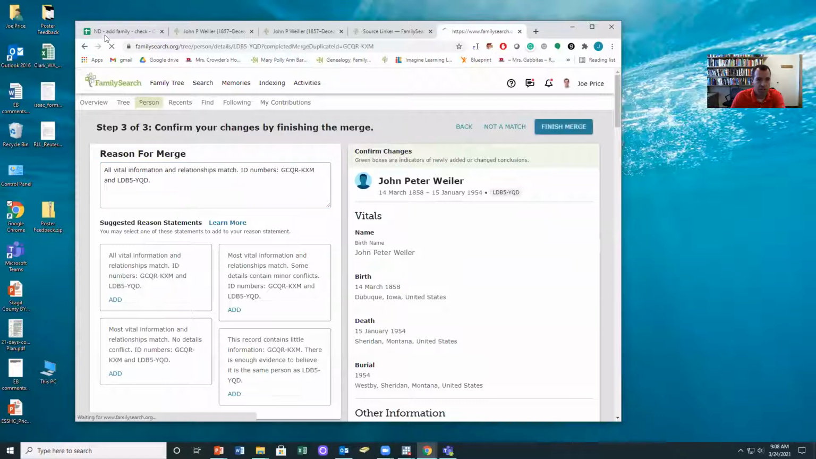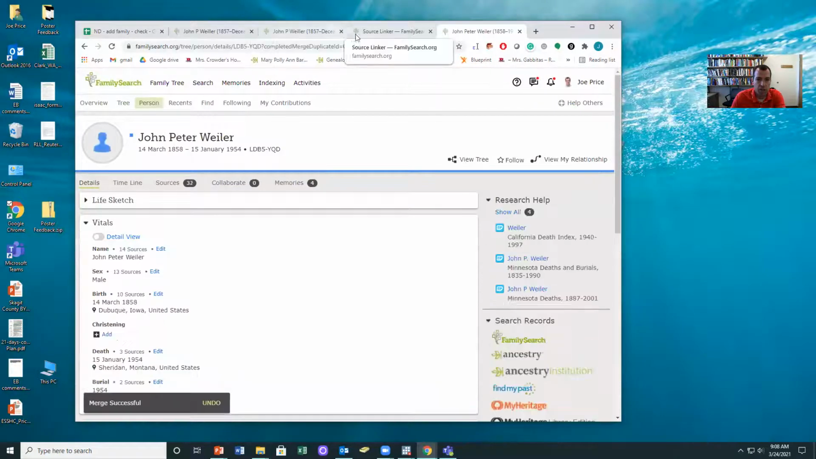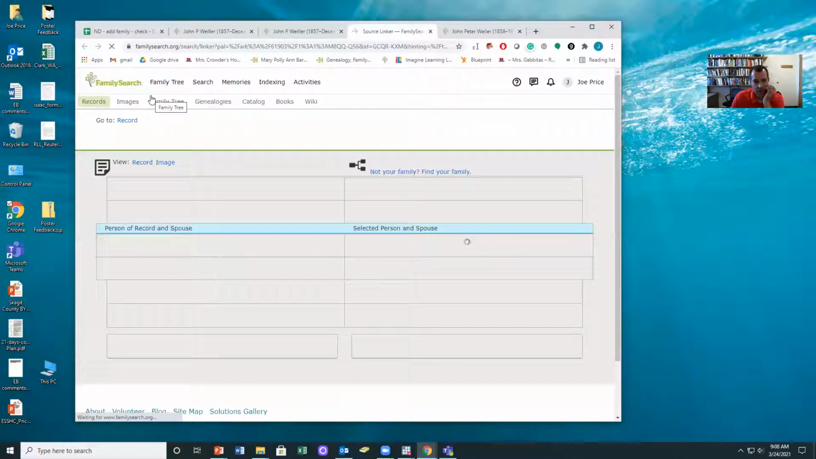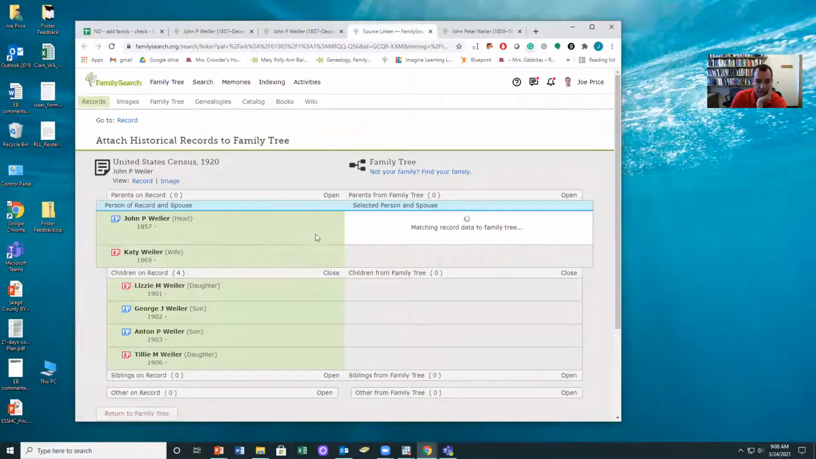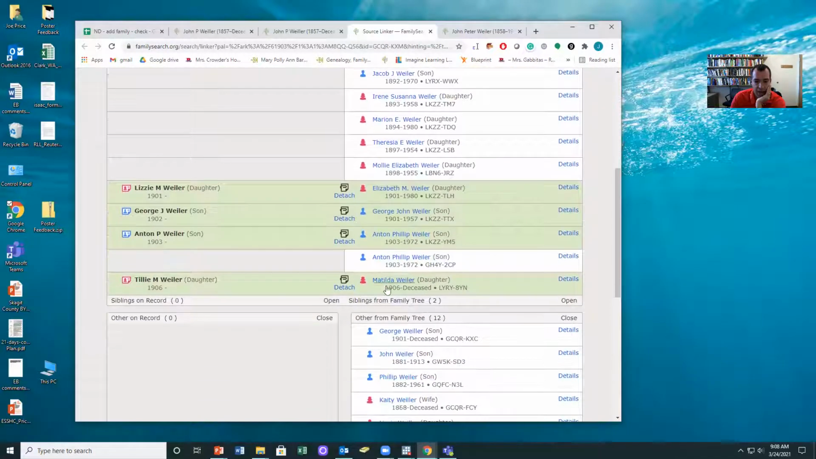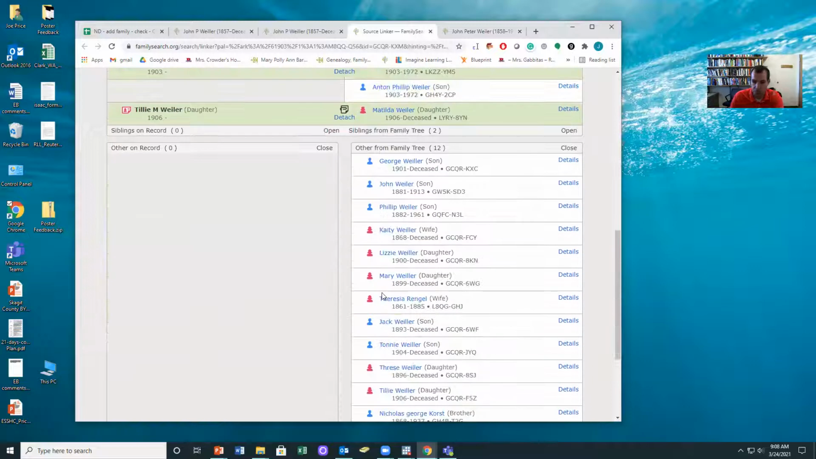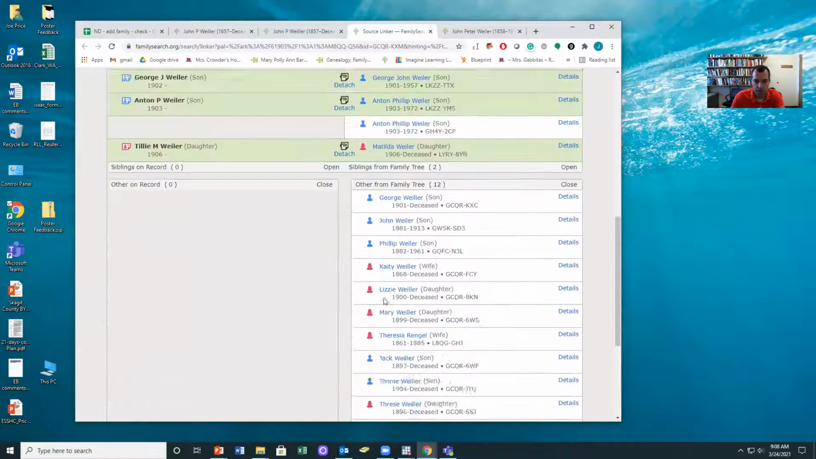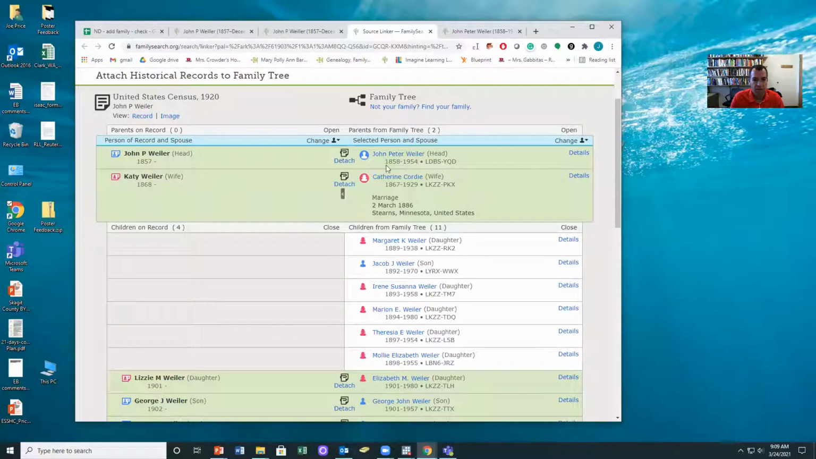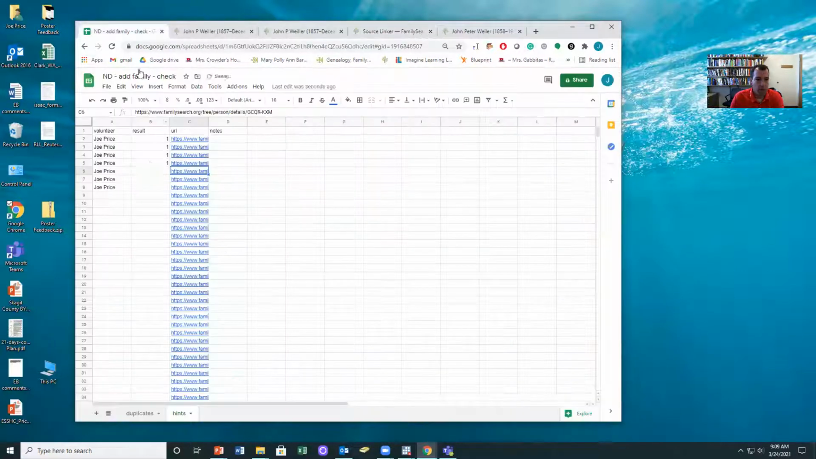So I come back here. I've attached a source now to John. Notice that when I refresh it, John's now attached. And actually, it looks like now everyone's attached. So it looks like I just needed to do that one merge and then things worked out. But there are going to be some other family members that I need to work with. So let me go back here. I'm going to hit 1 and note that it needs some.